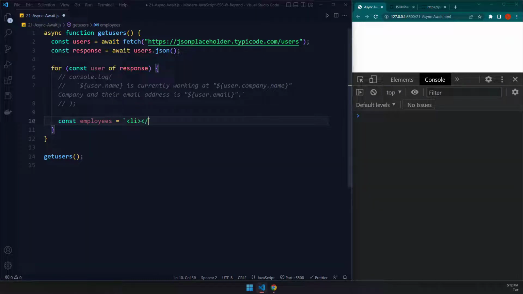Let me first create the element. Now within the element, I want to grab the name of the employees. And we know how we can do that. We are going to use our template strings. And within here, I'm going to say user.name. And this is going to give me the name.